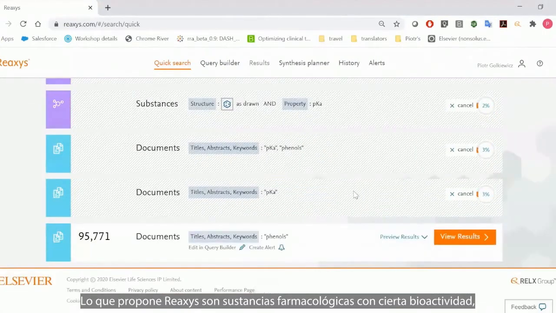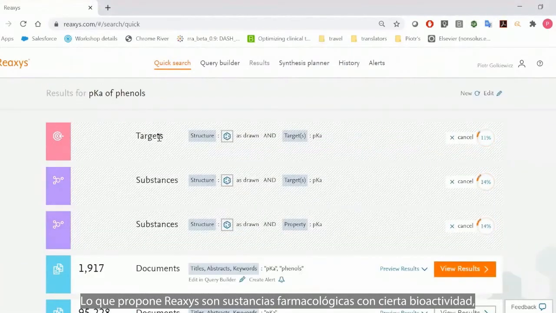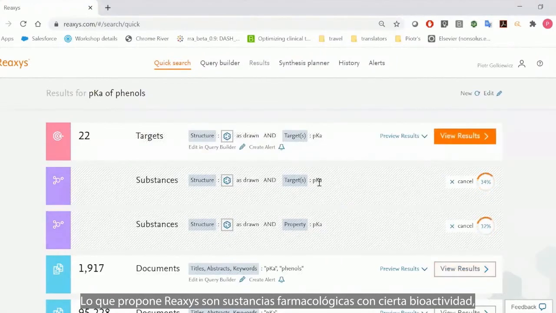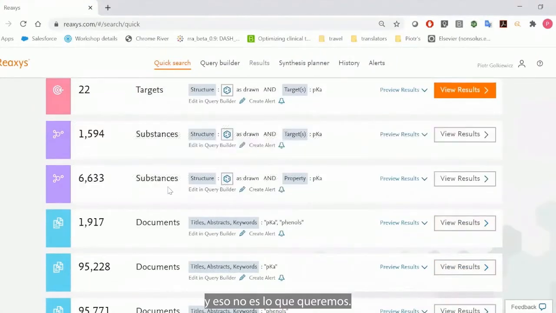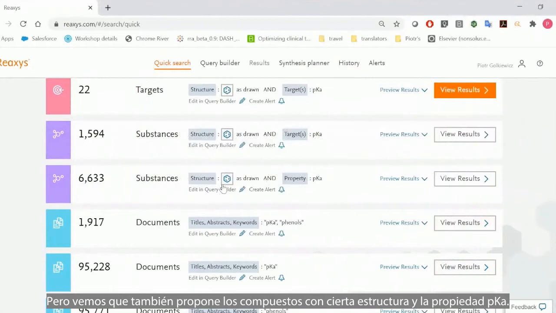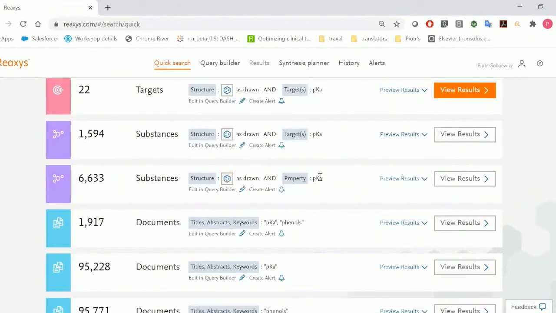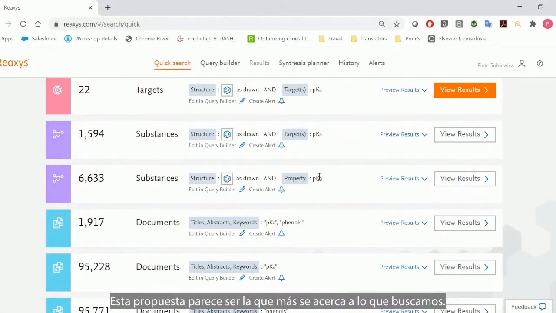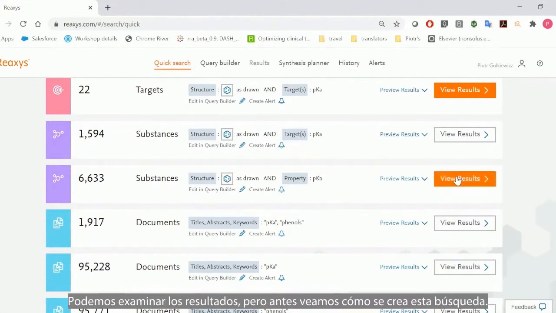So what it proposes are pharmacological targets, substances with certain bioactivity. That's not what we want, but we see that it also proposes the compounds of certain structure and the property pKa. This seems to be the nearest to our search. We could go view results, but before that, let's see how this search is created.